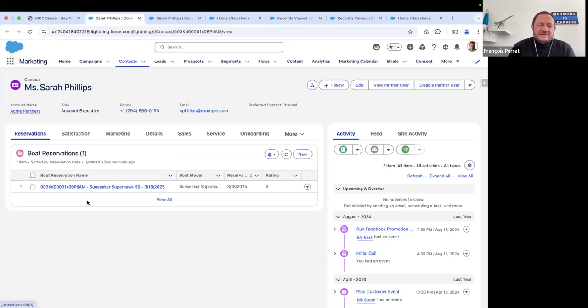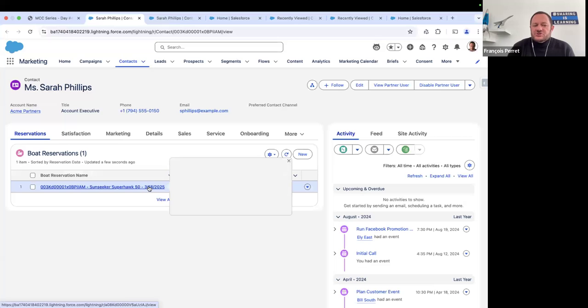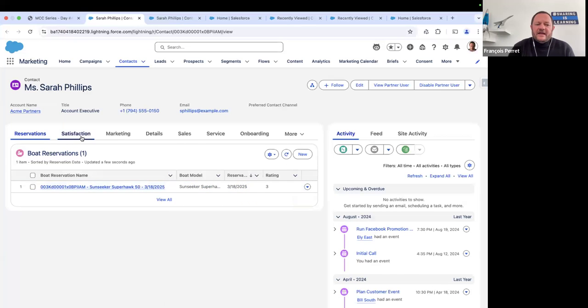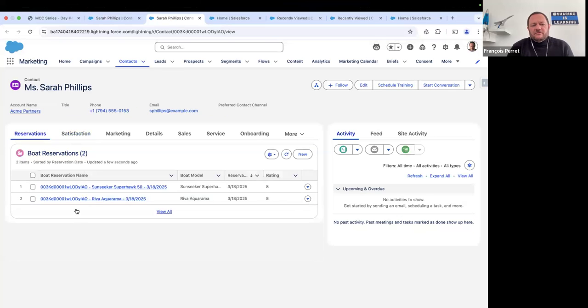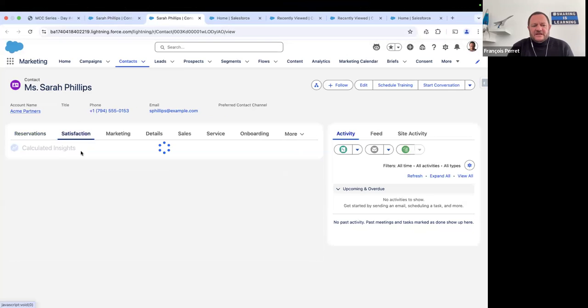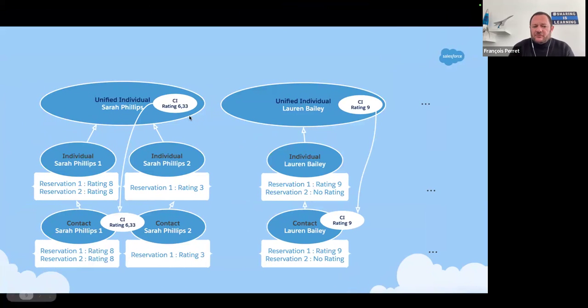Okay, here I added the calculated insight. So here for this reservation, you see that there is only one reservation for this specific person, but at the unified individual level, I have the average for all the reservations. And the same is true for the second Sarah Phillips, where I have a rating, which is the same. So here we created for every unified individual, which comes from your data from Salesforce, a calculated insight, which gives the average, which represents how satisfied that specific unified individual, that is the person underlying, who made reservations previously, is with your services.